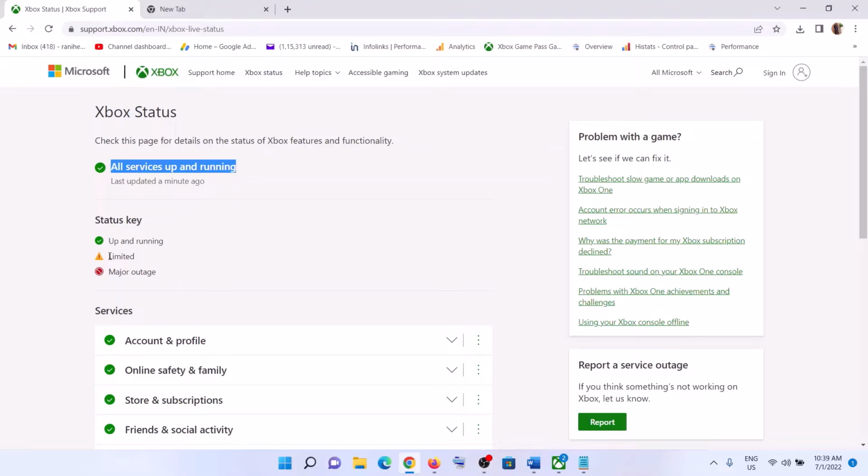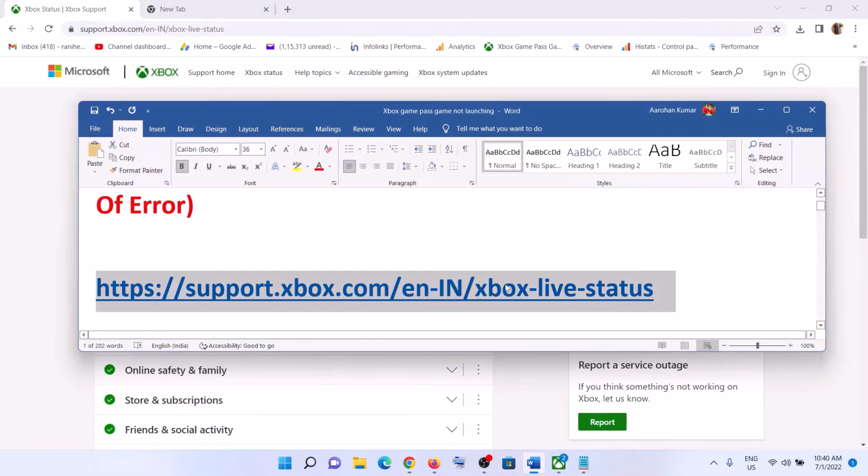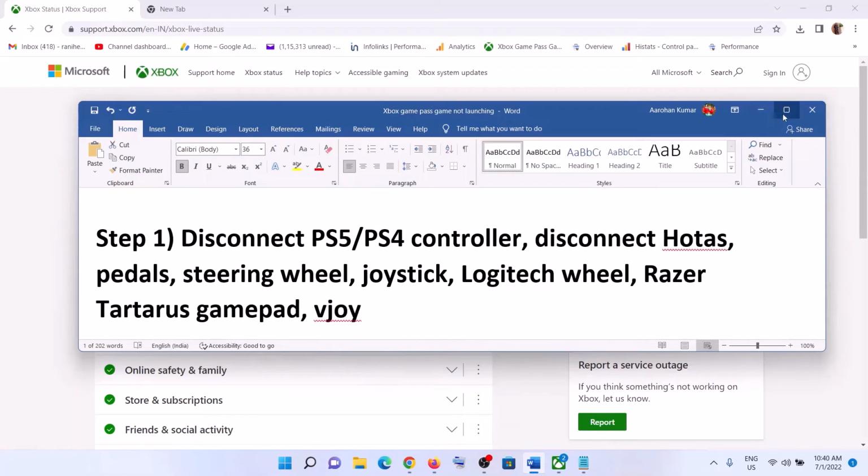Now, if you see limited over here, or if you see major outage over here, that means something is wrong from Microsoft side. You have to wait for these issues to go away. So Microsoft will fix it from their end and you should not face any problem. So if this is showing limited or major outage, there is nothing wrong at your end. The issue is with Microsoft. If every service is up and running, that means nothing is wrong from Microsoft side. So in that case, please follow the rest of the steps shown in this video.